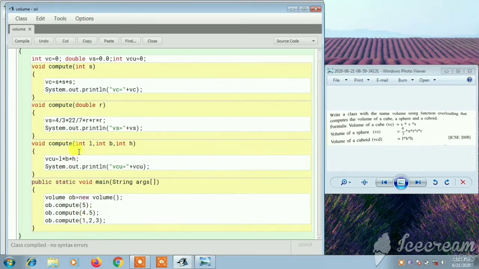And the third method is cuboid. It has 3 arguments: length, breadth and height. I am giving the values 1, 2, 3. 1 will be assigned to L, 2 will be assigned to B, 3 will be assigned to H, 5 will be assigned to S, and 4.5 will be assigned to R. Now I am closing the main method and I close the class. So see here, all functions have the same name but different arguments, so that is called function overloading.